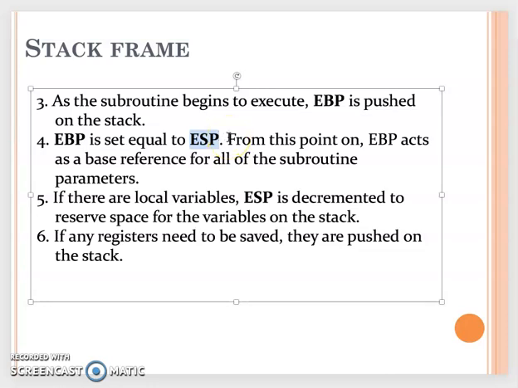After you set this EBP equal to the current ESP, from this point EBP will act as a base reference for all the subroutine parameters. After you have this EBP, if we want to access different passing arguments, we just use EBP plus an offset value. Then if you have any local variables, we will have the ESP decrement to reserve the space for the variables on the stack. Of course, if you have any registers you want to save, you just push them to the stack.